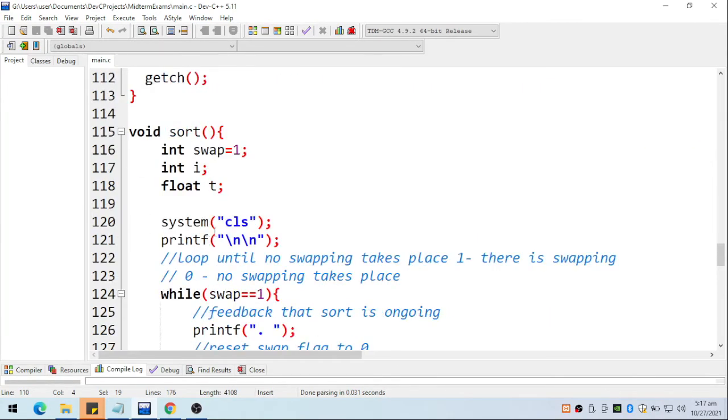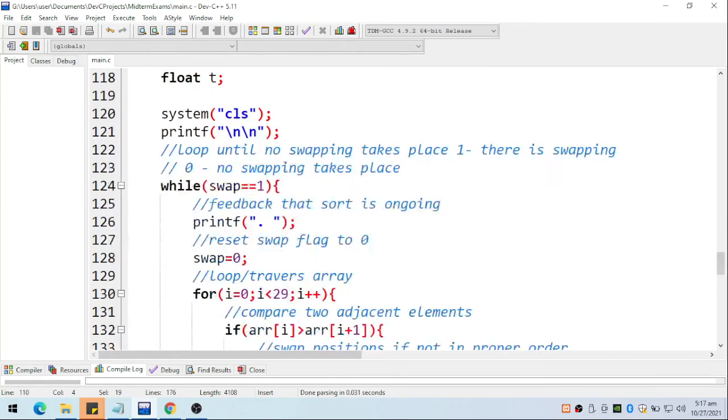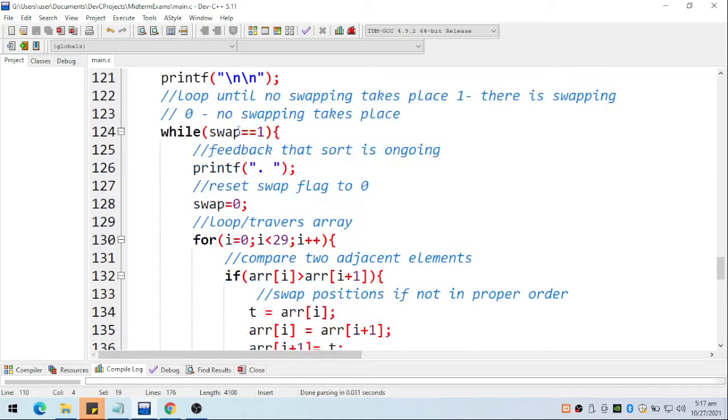Then we have here our bubble sort. So we have swap true or false. So let's say assume it first to be true. 1 is true and 0 is false. And integer I will be our counter, float T for our temporary value. This will clear the screen. So we have here a loop, some sort of a feedback, just to see if the sorting is ongoing, especially if you have a big number of elements in the array, but we have 30 here, so we cannot see much difference. But okay, so this is while swap is true.